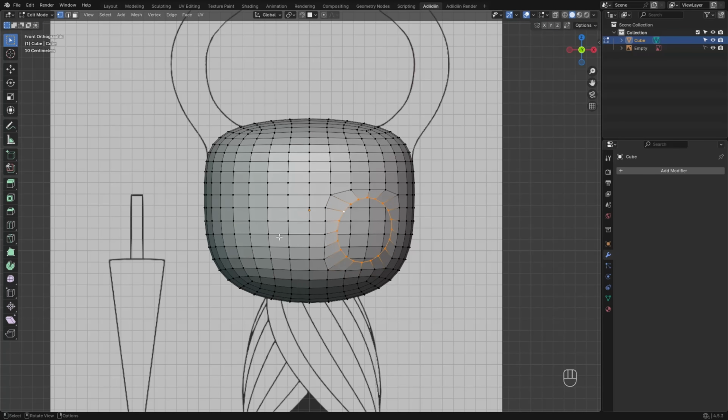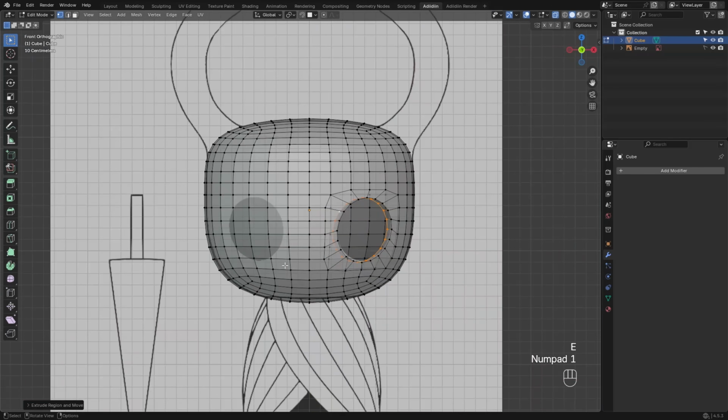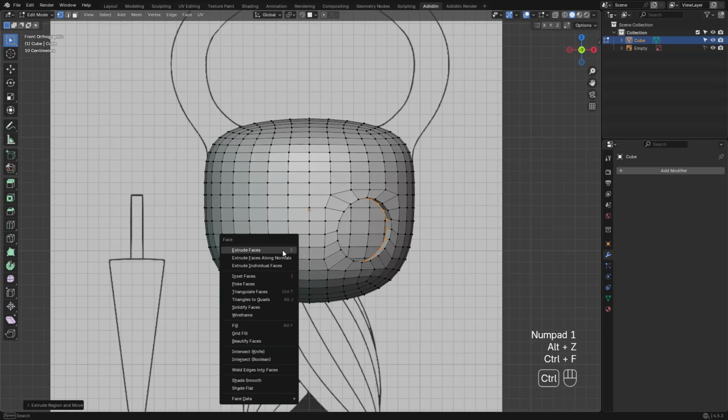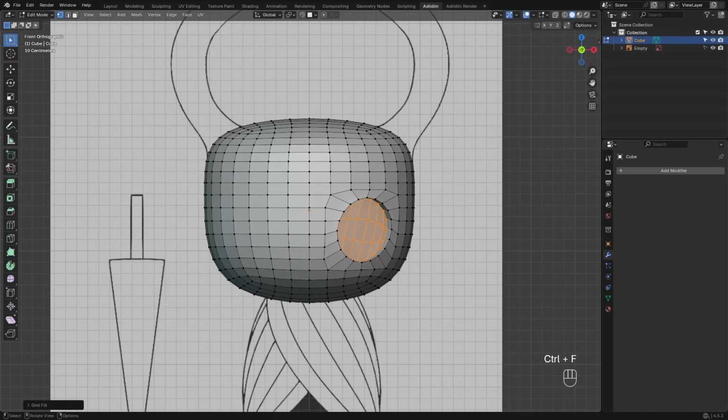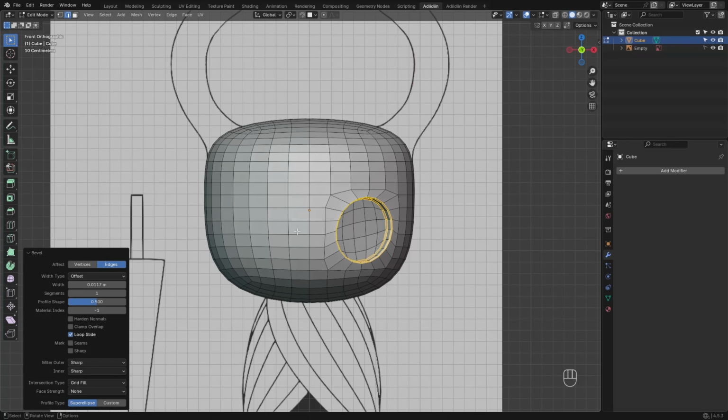Select this and extrude it in. Then Ctrl F to grid fill. Select these edges and bevel to make it sharper once we add another subdiv modifier.